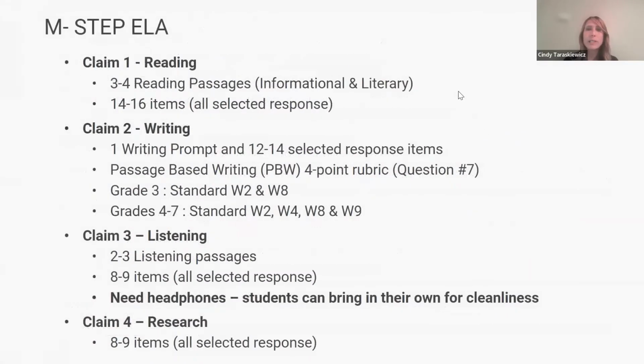Okay, so this just breaks down the different claims. Claim 1, 2, 3, and 4. Claim 1 reading. They have 3 to 4 reading passages, informational and literary, and you have 14 to 16 items that are all selected response. In the writing, you have that 1 writing prompt, and then you also have 12 to 14 selected response items. And they use a 4-point rubric, which we'll share some resources later.